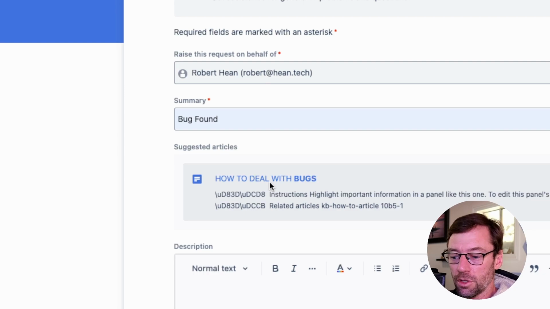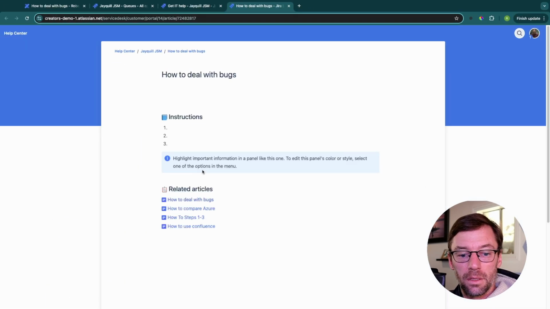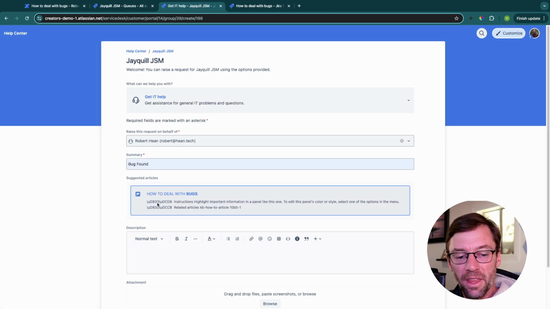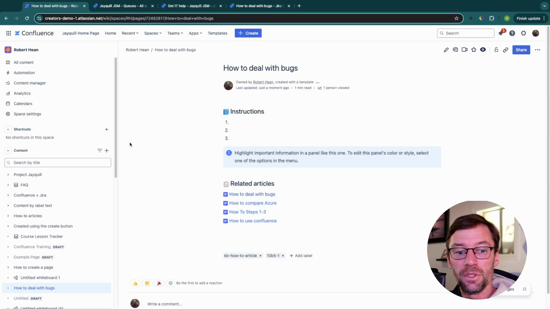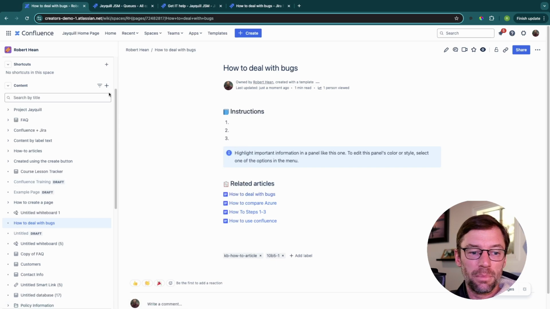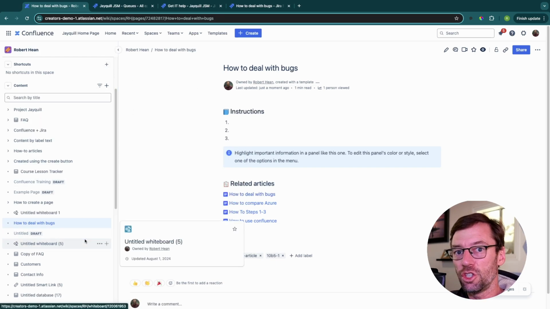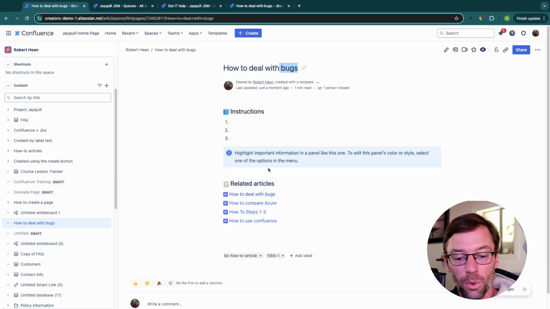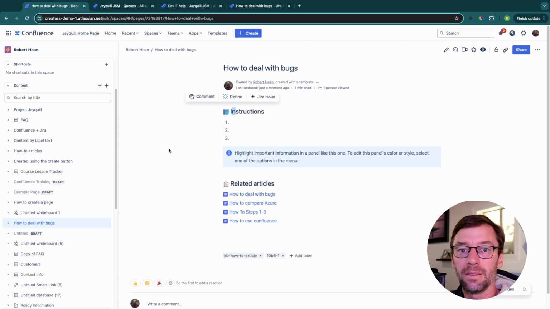As the customer or person putting in the ticket, I could click on this link and see the entire document right here. Now, this is a simple example with only one thing, but let me show you how I set it up. First, I'm going to want to go into Confluence and make sure I have articles that are in the space. In this example, I have a specific space called Robert Heen that includes a bunch of great information that I would like to share with my customers. I want to make sure that this information has things like keywords and labels to help the system find them. And of course, I would want to build this out with wonderful content on how to deal with bugs.